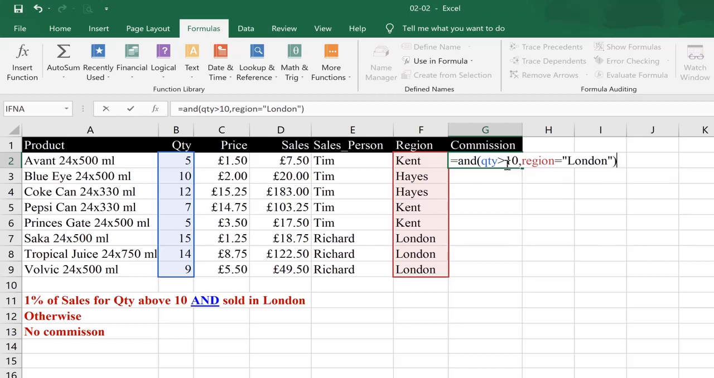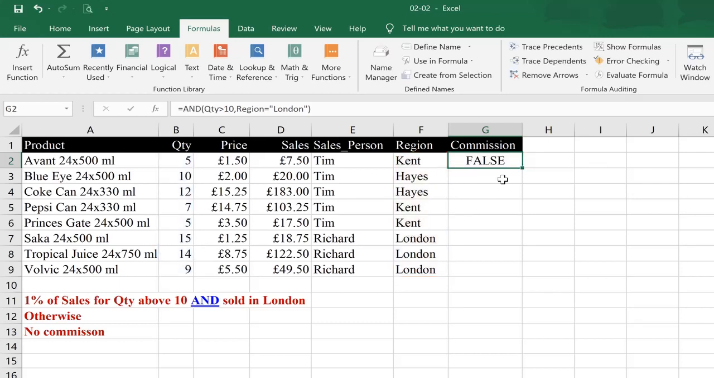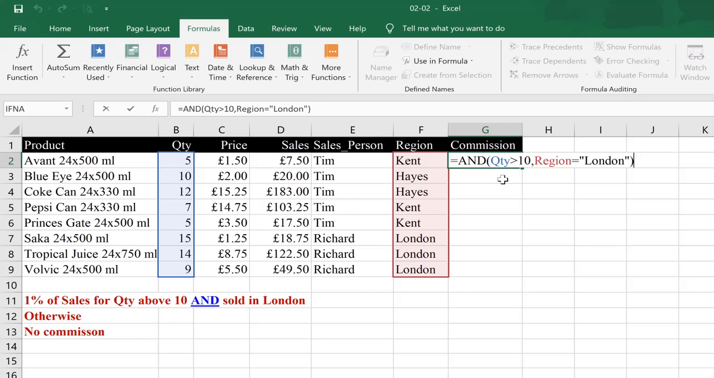And for our criteria, the bracket should be closed and we are going to press enter. We can apply as many as 255 logical conditions within the bracket, separated with commas, for the AND logical function. In order to get the result true, all of the logical conditions within the function must be true. So if any single condition becomes false, the total result will become false.